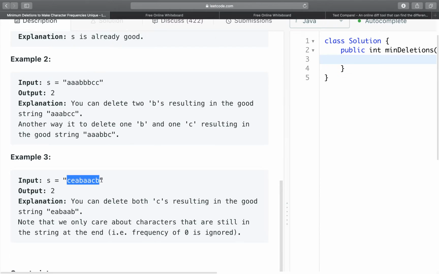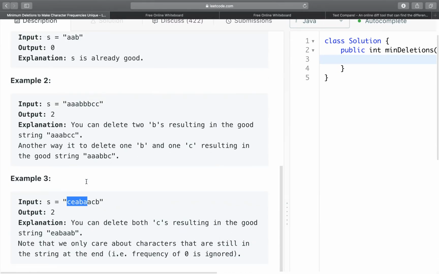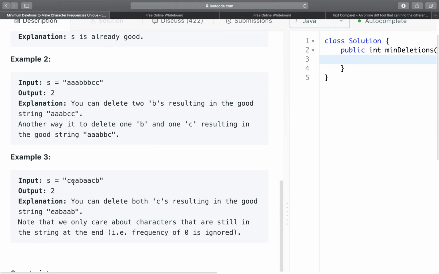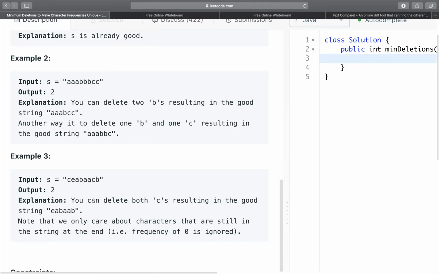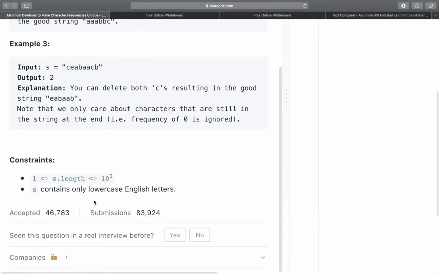And then we have another example here. They don't always have to appear in consecutive order, by the way. So here we have CEA, BAA, CB, and there's that. And S contains only lowercase English letters, and then here are our constraints.